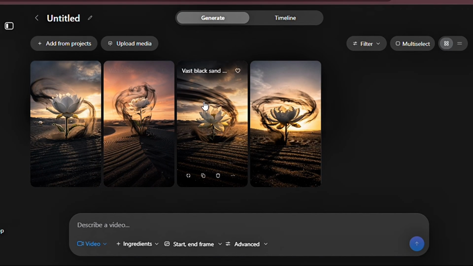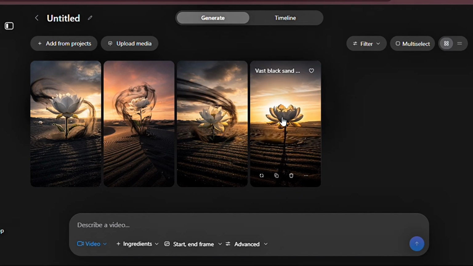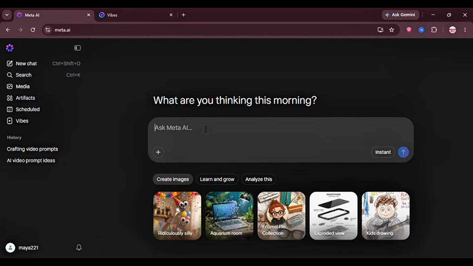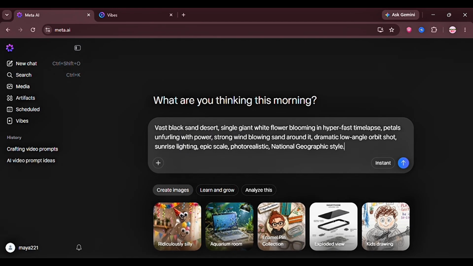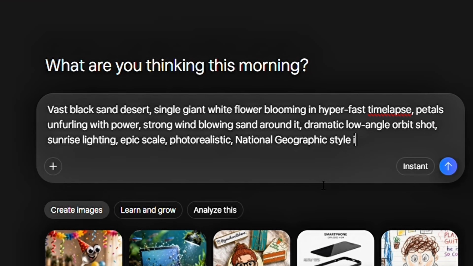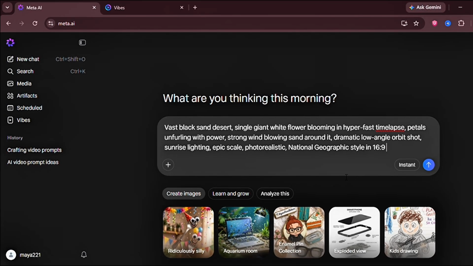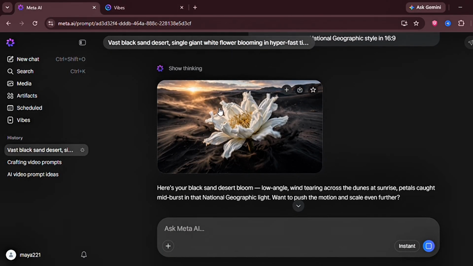The only problem is that they'll be vertical instead of horizontal. Here's how to fix that. Go back to Meta AI and click on Create Image. Copy the same video prompt and ask Meta AI to create an image from it. At the end of the prompt, simply add in 16:9 so it generates a horizontal image. If you don't add this, you'll most likely get a vertical result.